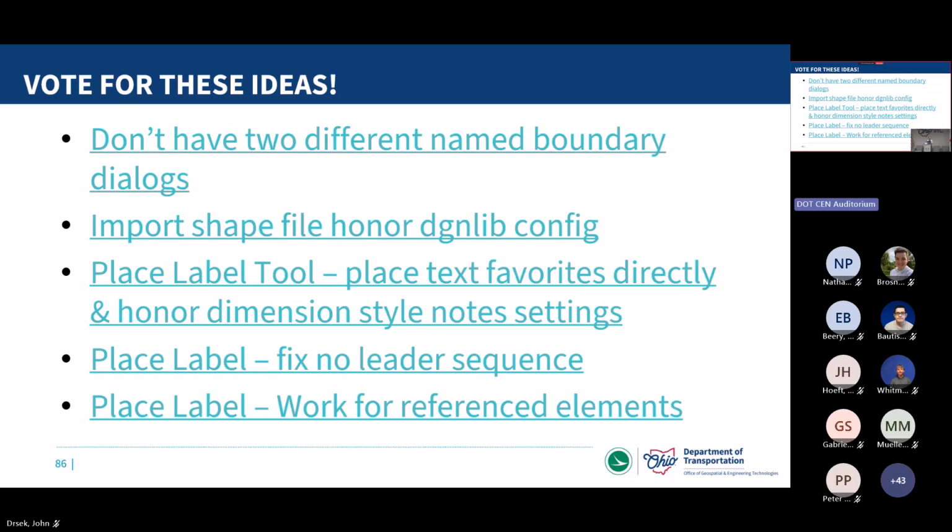And we've got place label, fix no leader sequence. Another one of my complaints. If anyone's tried to use place label with no leader, it doesn't work. And they told me to submit an idea. So there's my idea.